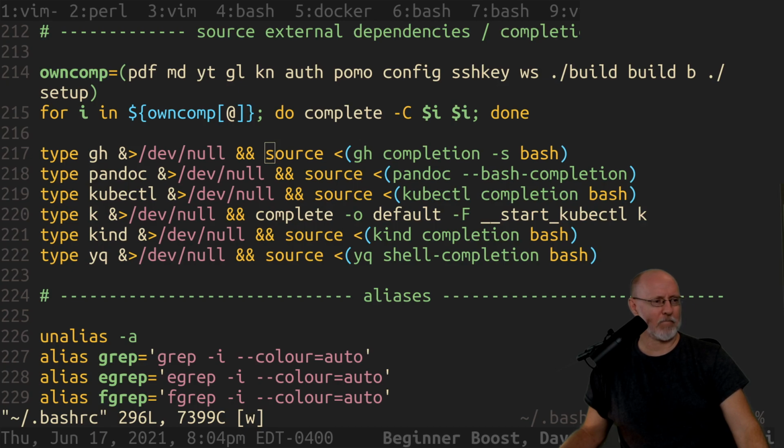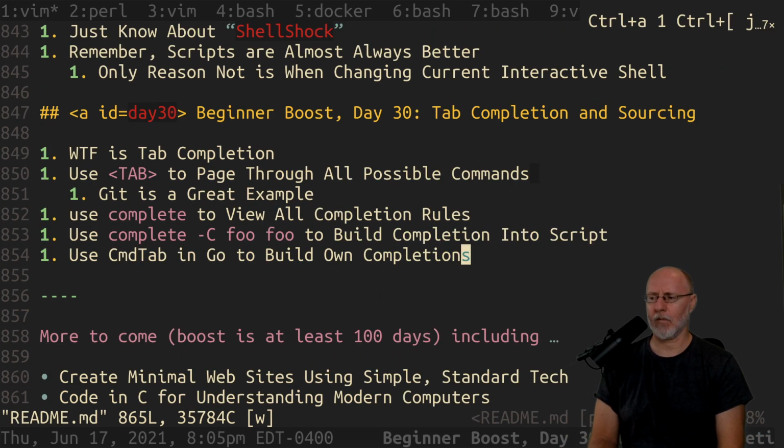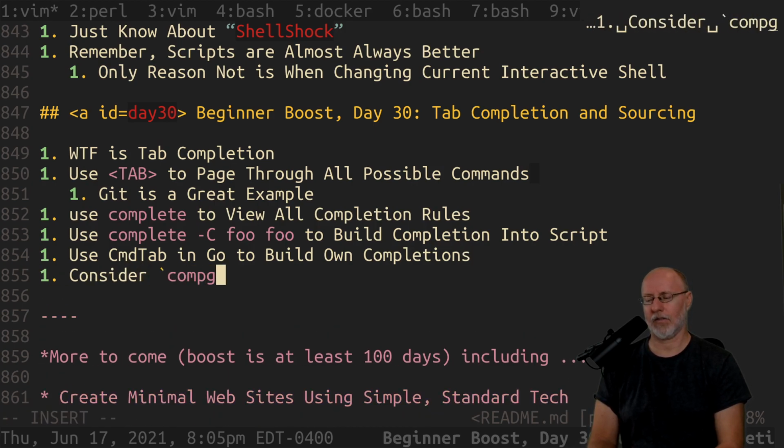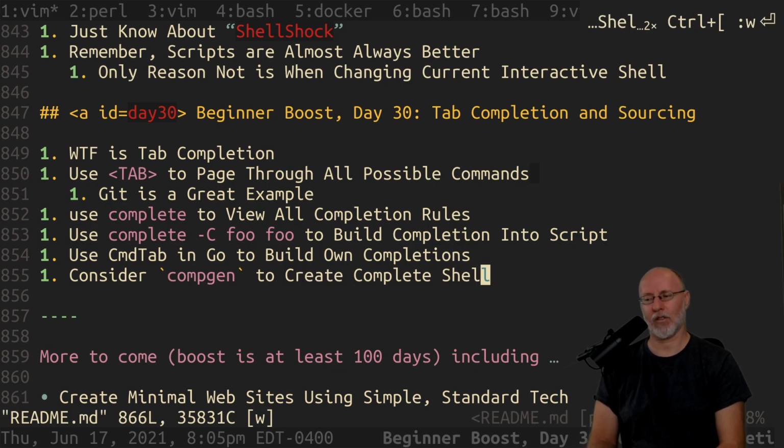Yep. Anyway, you talked about separating bash into separate files. I think it probably does use compgen, Zebrow. Yeah, that's right. I'm glad you mentioned that. So Zebrow mentions a tool called compgen, and I'm going to put that in here. Consider compgen to create completion for the shell. I'll put that in there just for your consideration.